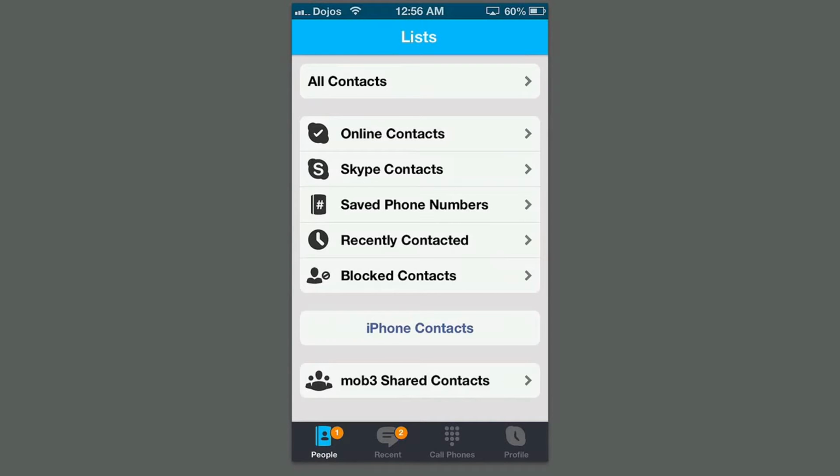Hey guys, this is an independent review for a.applications.com, and today we're going to be taking a look at Skype.